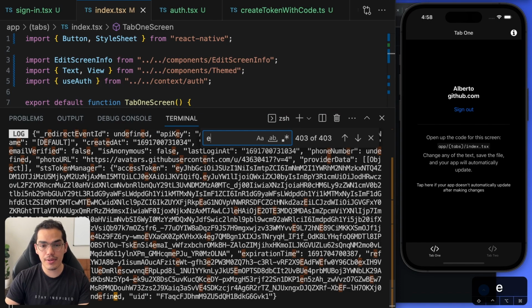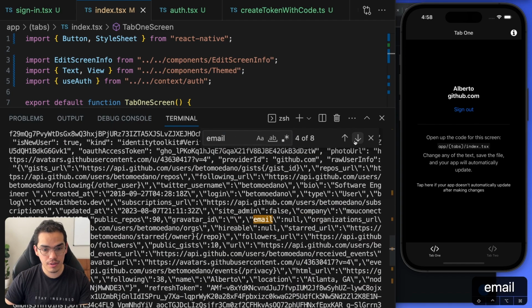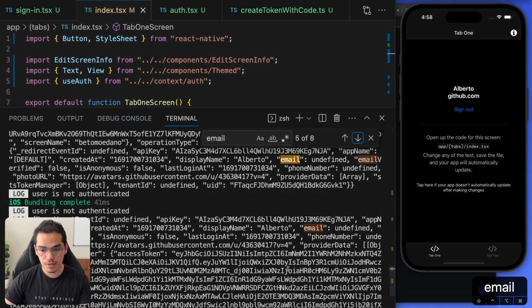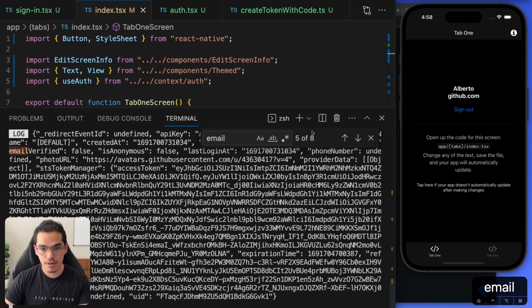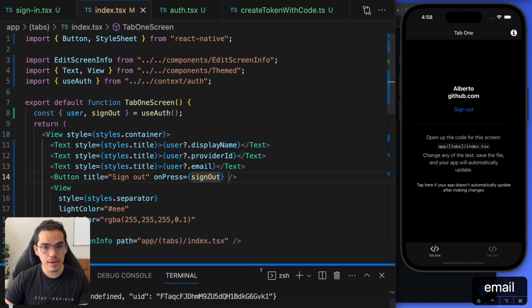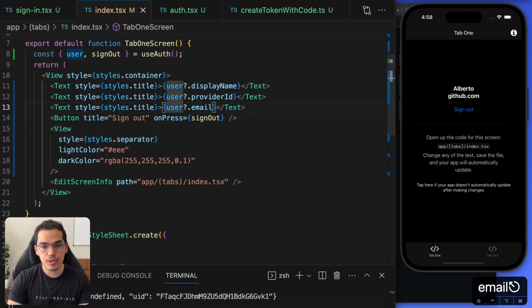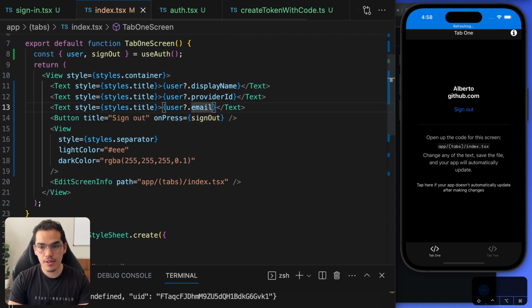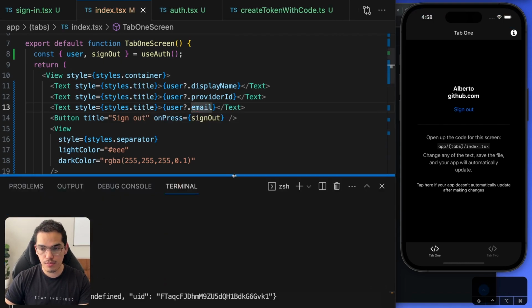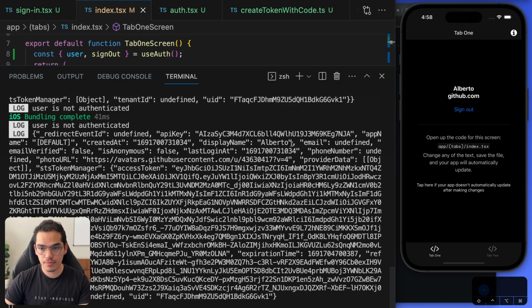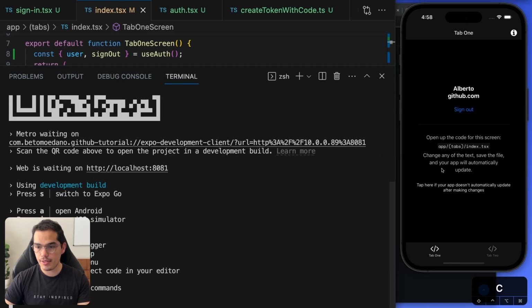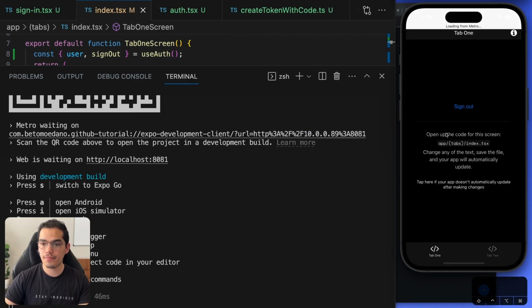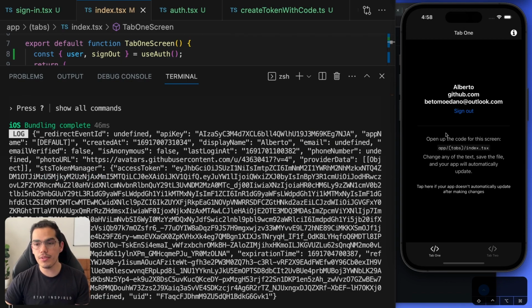So let's go down here and search for an email. Let's see if we have something here. Email. Okay, I don't see anything. Let's try to email here. What's going on? Let me clear this out because I cannot see anything. All right, and if I reload, this is working. Okay, now we have access to the email, which is really nice.